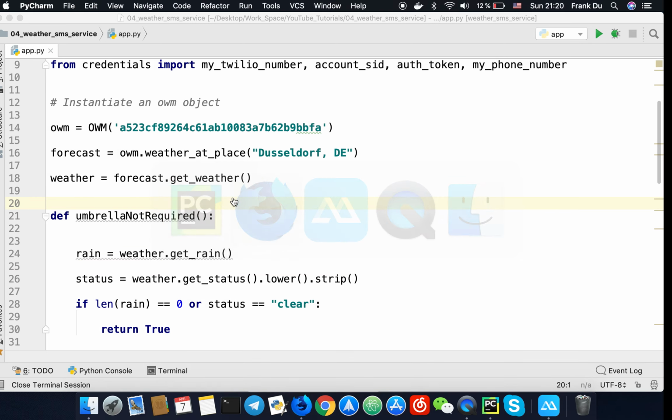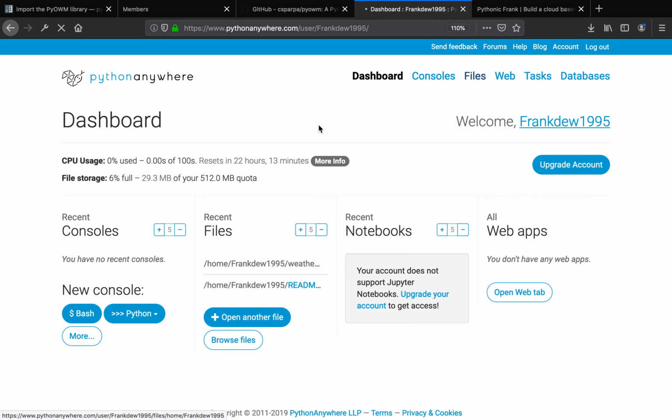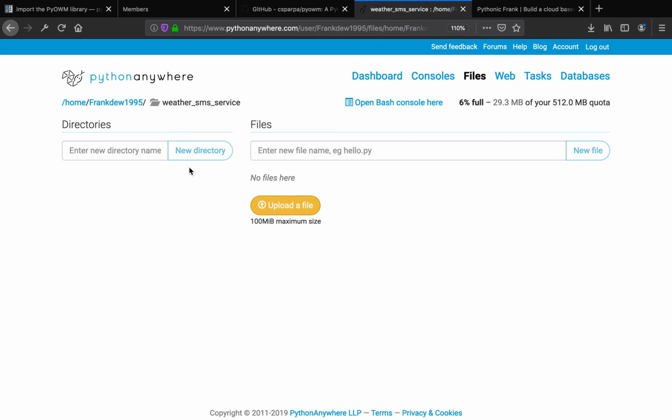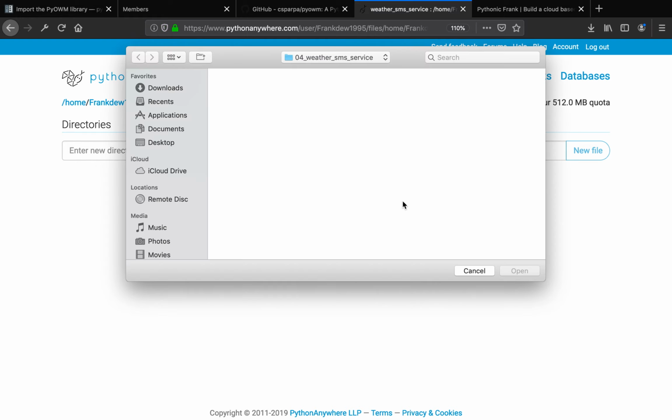Now, go to Files and we're going to make a new directory. Sorry, not a new file, a new directory. We could call it weather SMS service. Click new directory. This creates a specific dedicated directory for our code. So now we can upload the files.